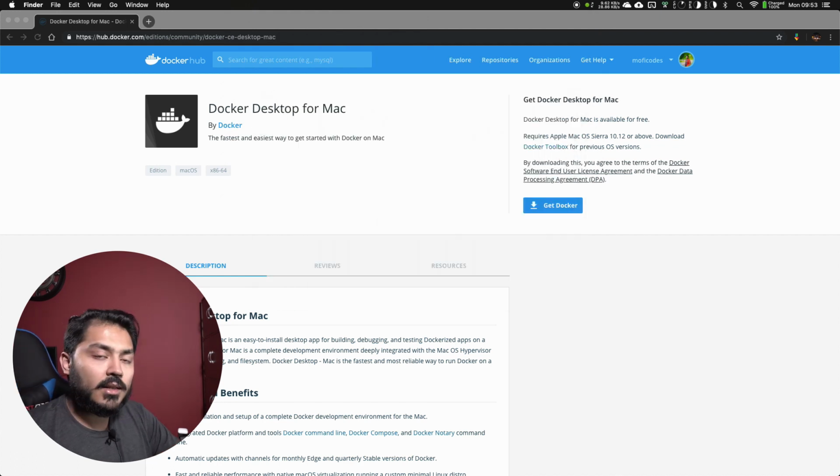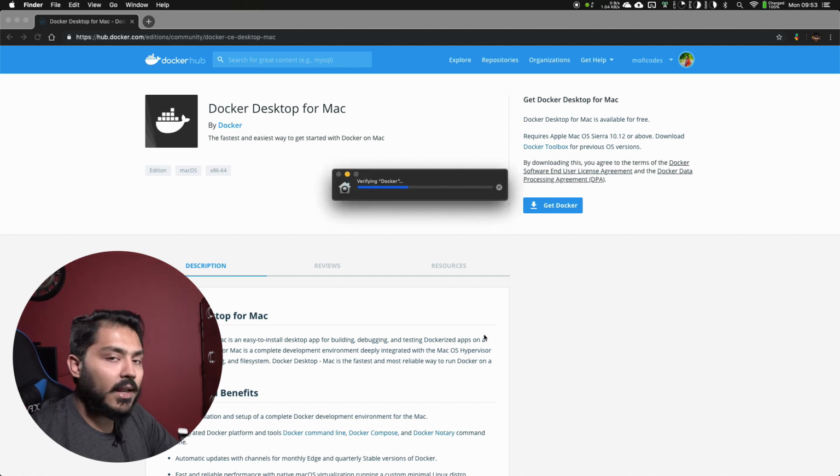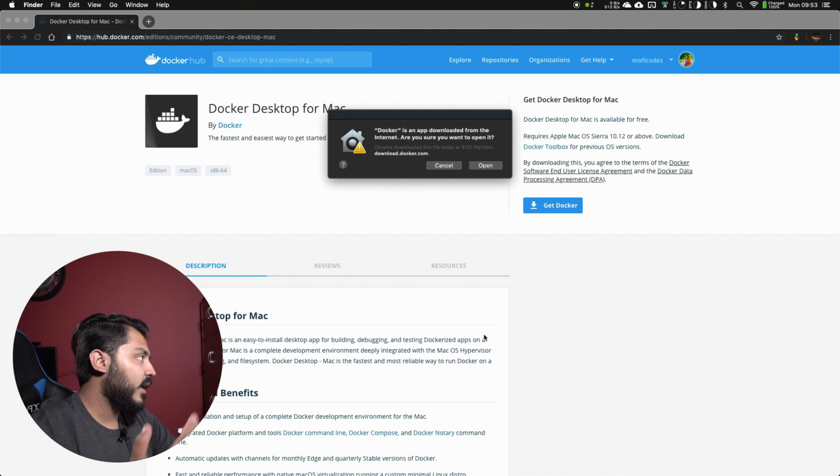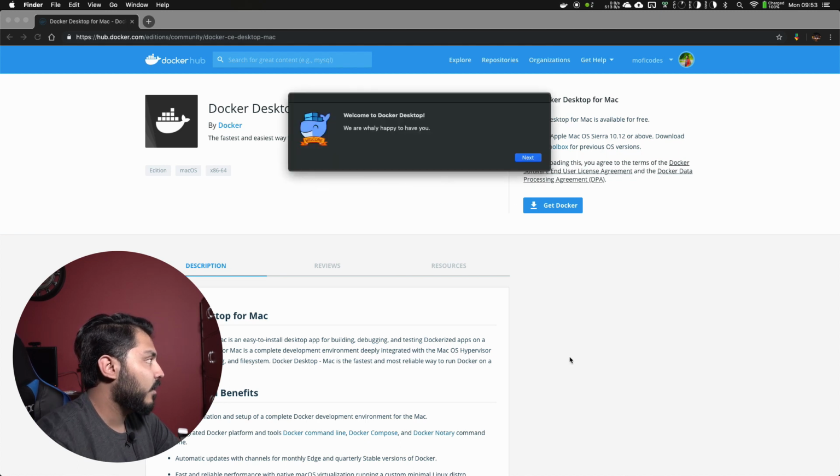The first time we're installing Docker, the installation of Docker into our system can take some time. It's going to ask us, are we sure we want to open it? This file is downloaded from the internet. We are sure, so we're going to say open. And so Docker Desktop is going to start.